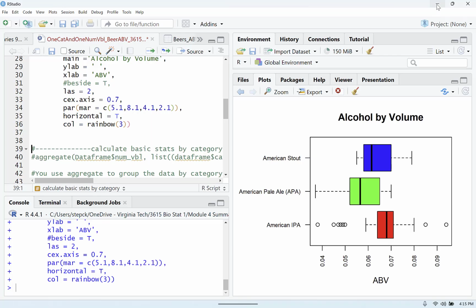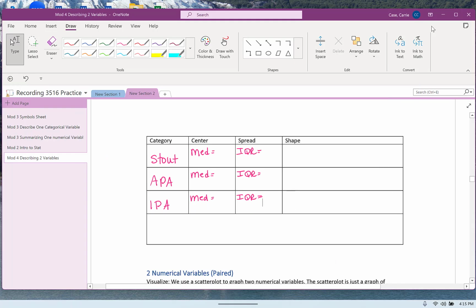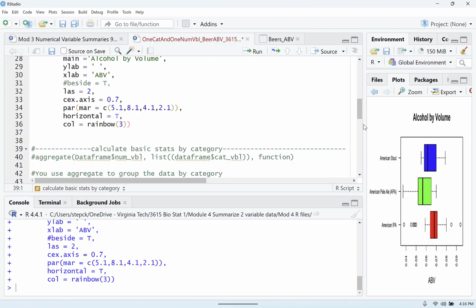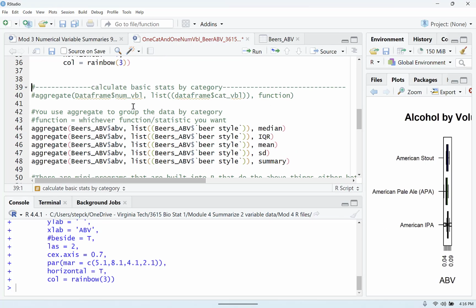All right, so now we can calculate the basic statistics that we need. And there are a couple of different ways to do this. We can do the aggregate feature where you aggregate your data using the data frame $ numerical variable, comma, and then you list your data frame $ categorical variable, comma, and then whatever function you want. And you'll see that I've done this down below for you. I've given you the aggregate result.